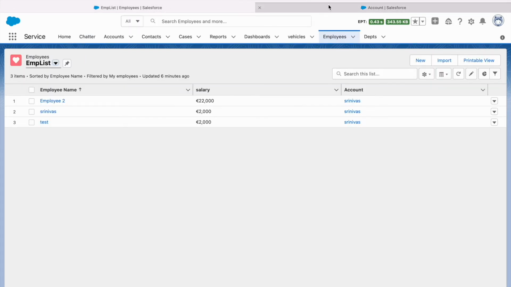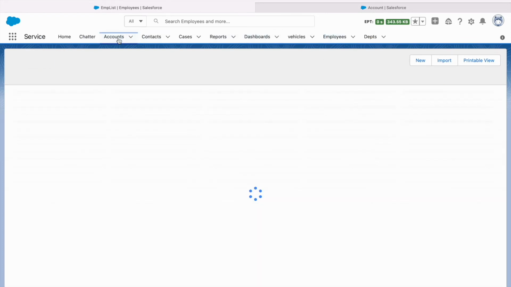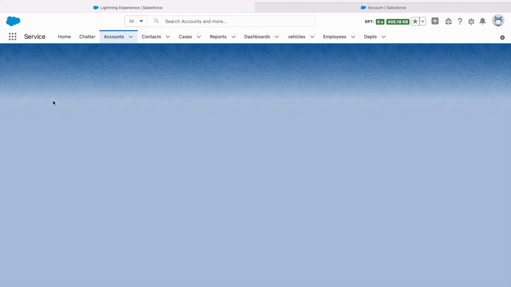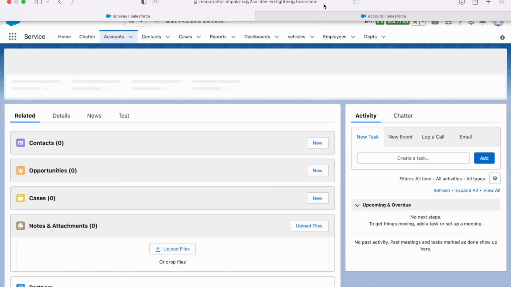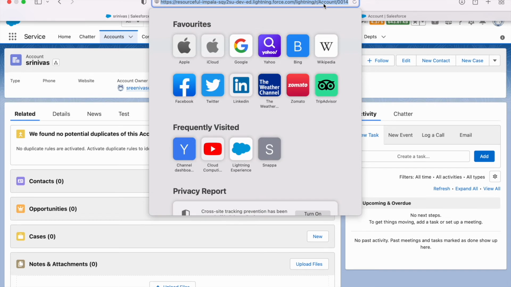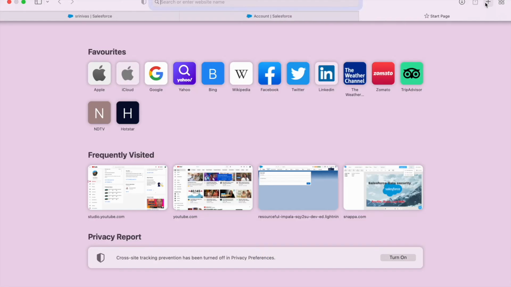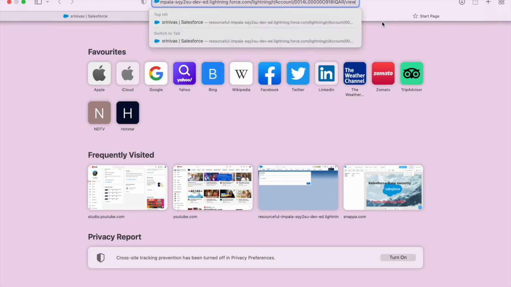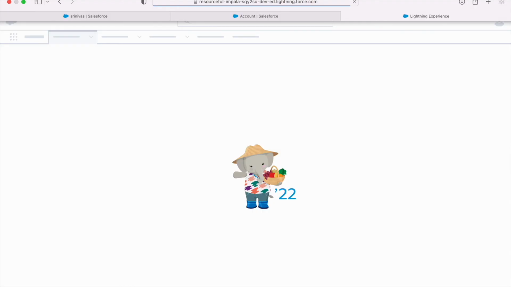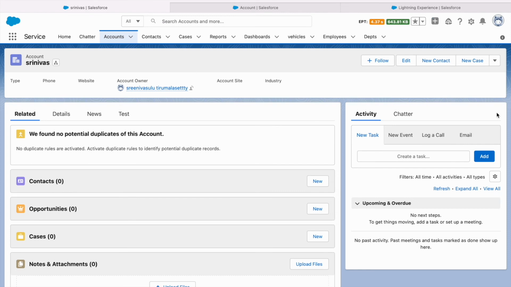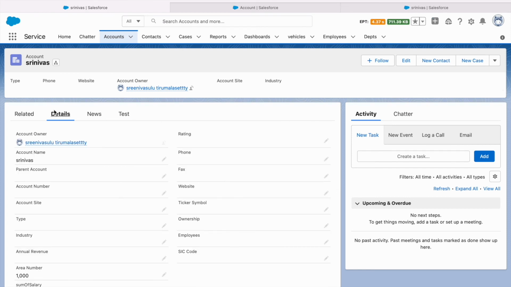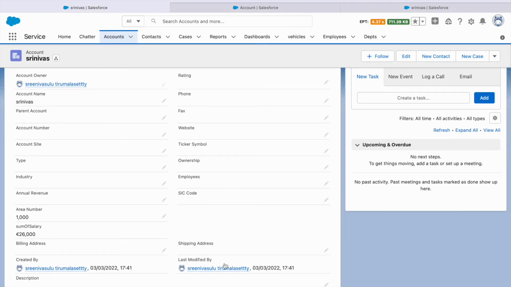So if I go here to accounts, and go to the account detail, see, I can see sum of salary. Sum of salary is showing as 26,000.